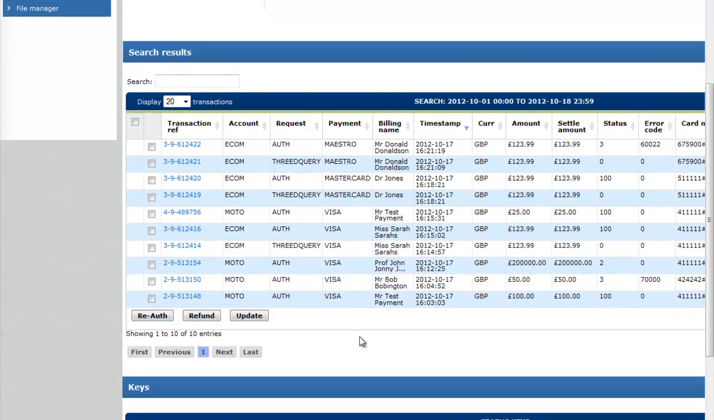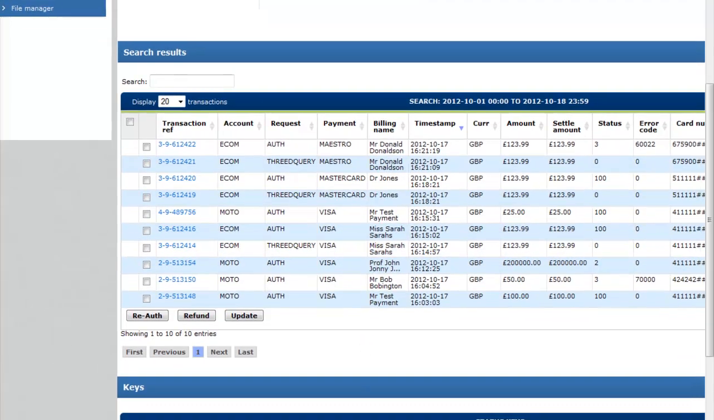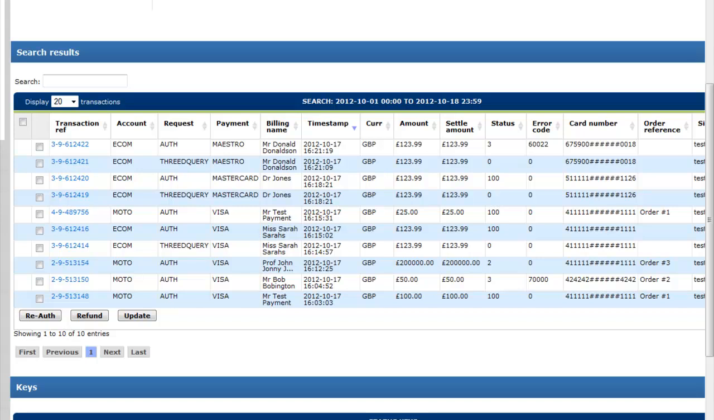Okay, so we can see down here that the results have now come up at the bottom of the screen. Because I've ticked them, we've got the card number here and the order reference here as well. And you've got different types of transactions, e-commerce and Moto, and also some 3D card queries. So if we're going to go into one of these transactions now, let's pick this one here.